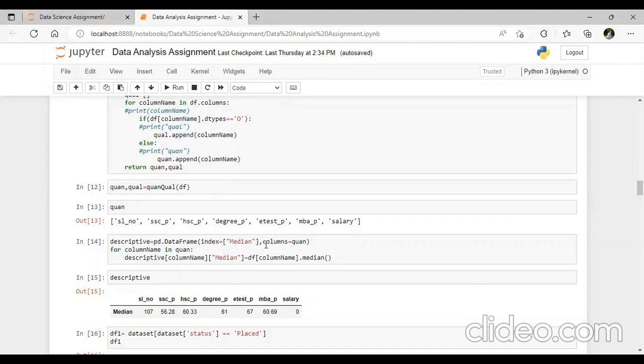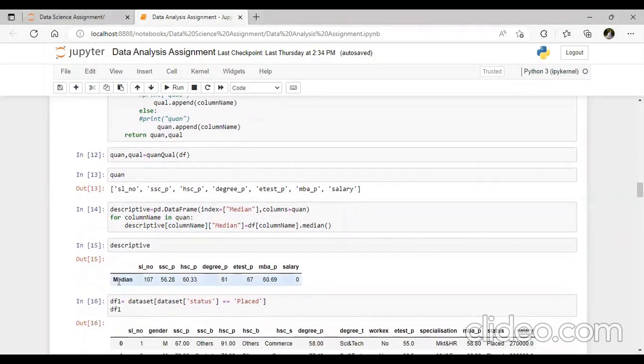So I calculate the median for that column. Quant columns. This is our not placed student median values.